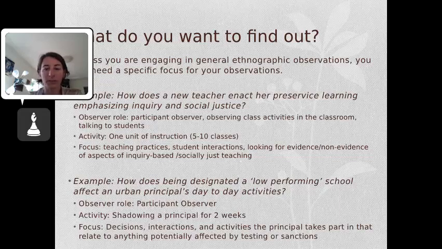The observer role is probably a participant observer because they're in a classroom observing class activities. And for them to not talk to the students seems a little bit strange. It might be 1 unit of instruction. Of course, for your pilot study, it will probably be a little bit less. What would you focus on in your observations? Well, go back to the research question.